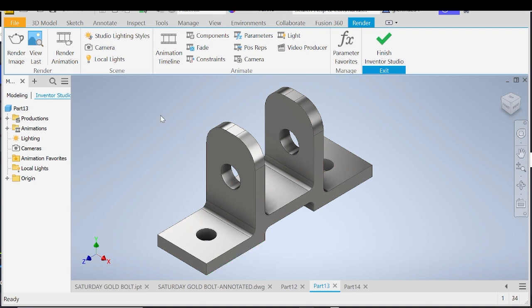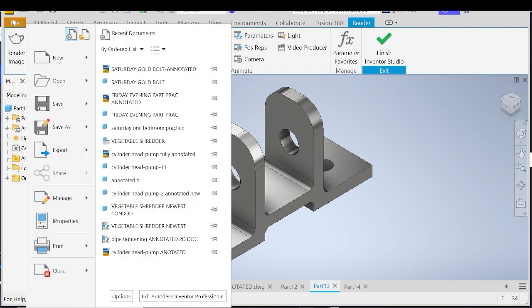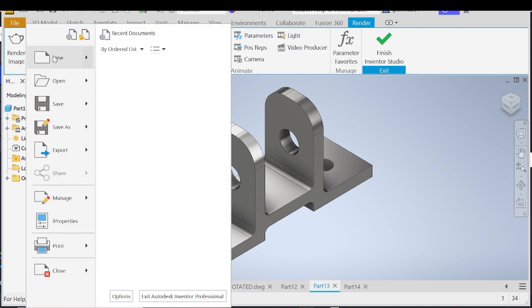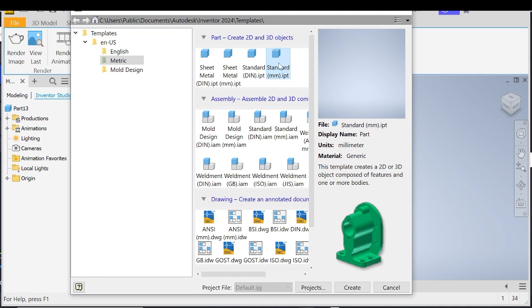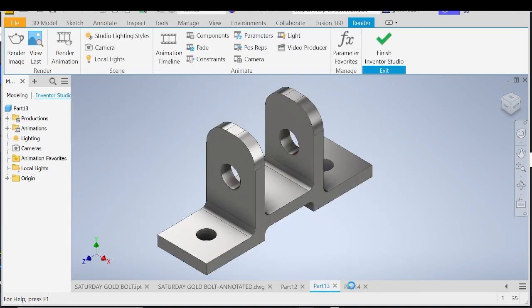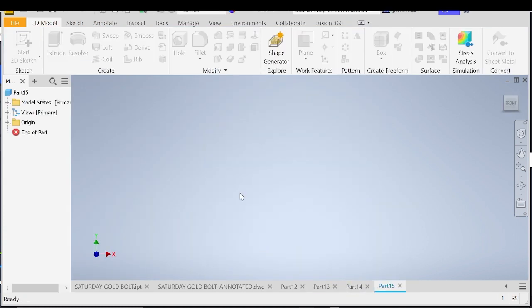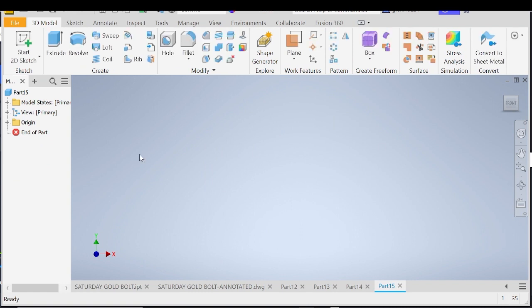So what you are going to do, first you come here to this icon where you are seeing it's written file. Come and click on this icon. Come and click on that file. Then click on new. Then because we want to create a part, we are going to click on standard in millimeters, and then come and click on create. And so we will be given a fresh page to start our sketching.